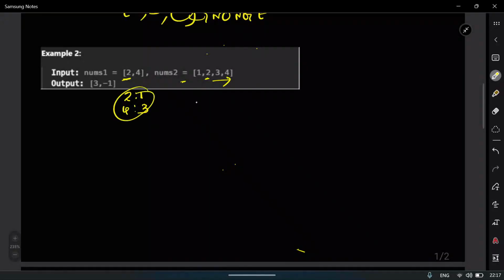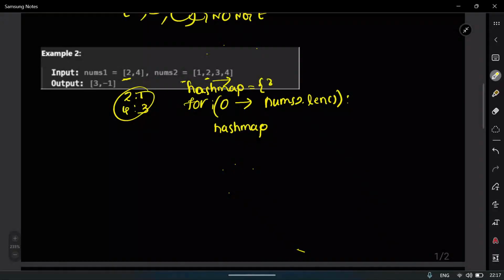Therefore, in order to do that, I'm going to start iterating from 0 to nums2.length, and we're going to store that in a hash map. It stores a key value pair. We're going to initialize an empty hash map where it stores the element, and its value is the index itself.